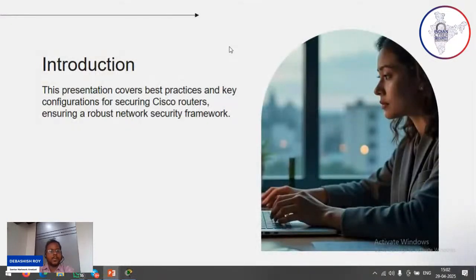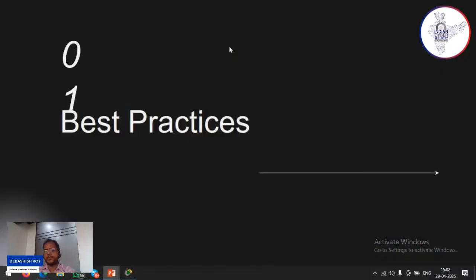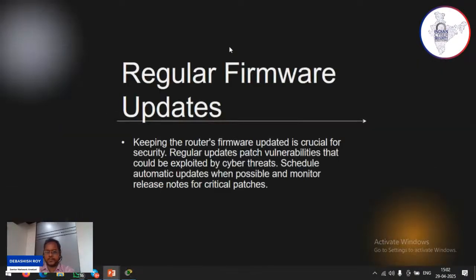So here we'll cover the best practices and key configurations for securing Cisco routers, ensuring a robust network framework. So how to secure the routers? What are the processes? First of all, what are the best practices for this? First, you have to regularly update your firmware, like the BIOS. The router also has the IOS. So you have to do the IOS updates.